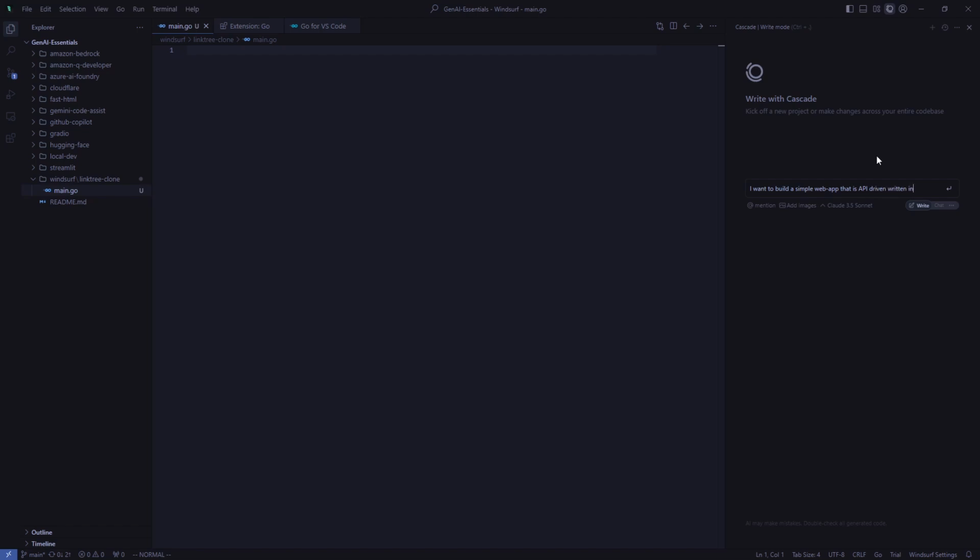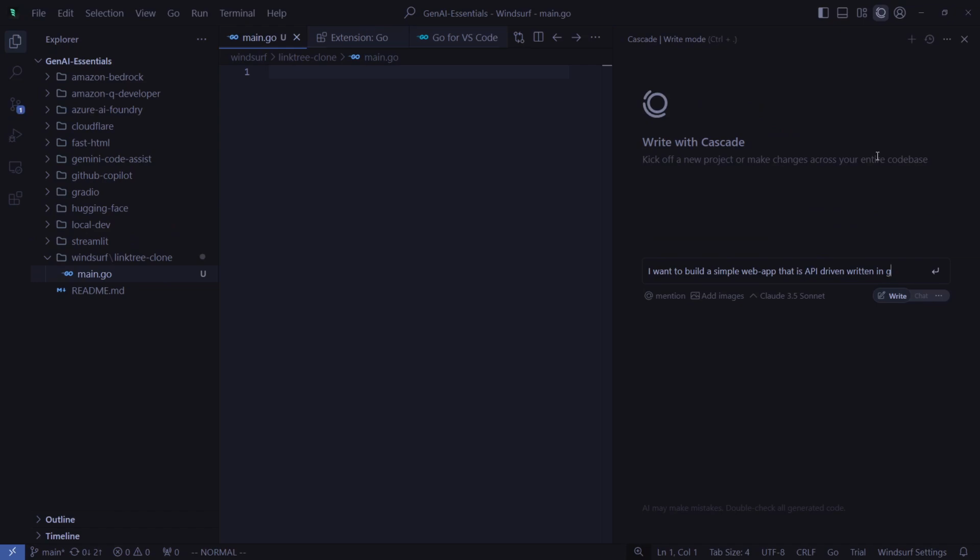written in Golang. I wonder if we could bump up the font here. This is a little bit small. Written in Golang. I notice there's like a write and a chat mode. When write mode is turned on, Cascade will be able to make changes to your code. But we imported an entire folder, so I wonder if it's going to get confused about this.